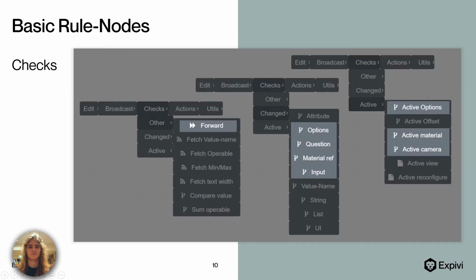The forward node. This node doesn't actually fit the description of a check node and does not add any functionality, but it is an invaluable tool for organizing the node layout. The forward node takes any signal and simply passes it on. It can merge different inputs so that the nodes in the rule set can be reused.